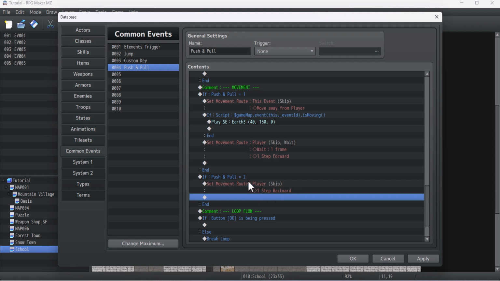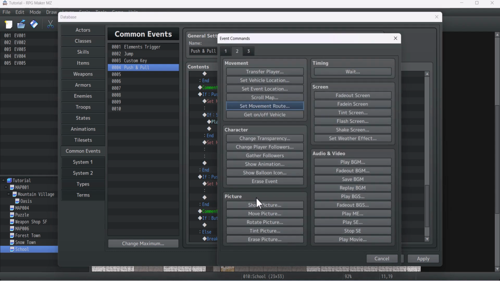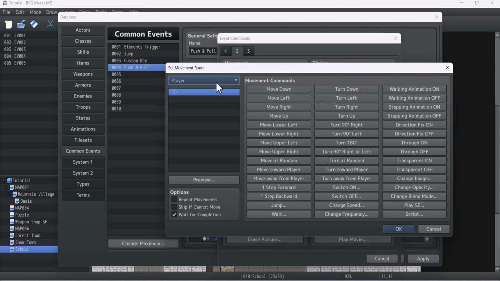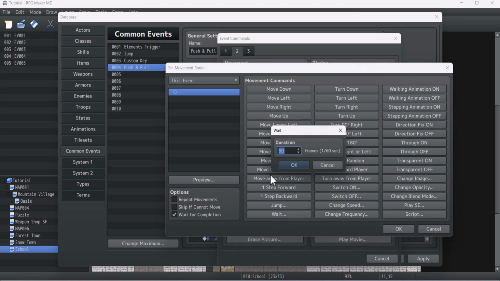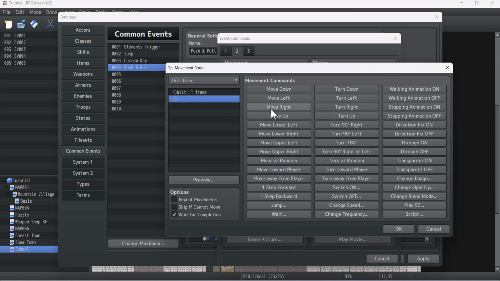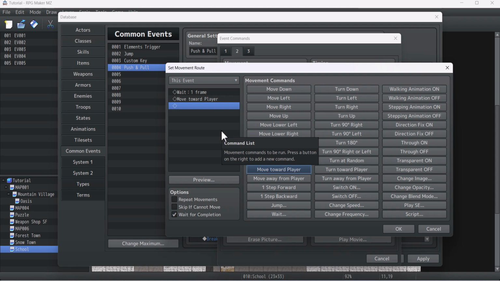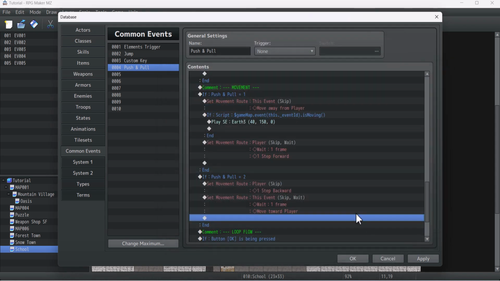And then after this, same as before, we create a movement route for the object. So the movement route here will be directed to this event, and then here we will give it a wait for 1 frame, and then we will give it a move toward player movement. So it will give that being pulled effect. And for this one, we will check both wait for completion and skip if cannot move.